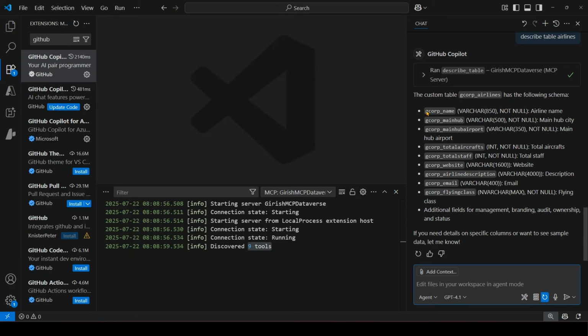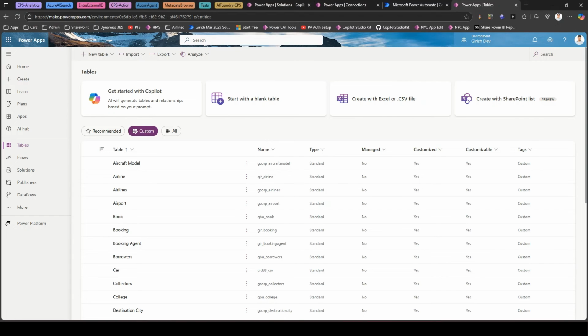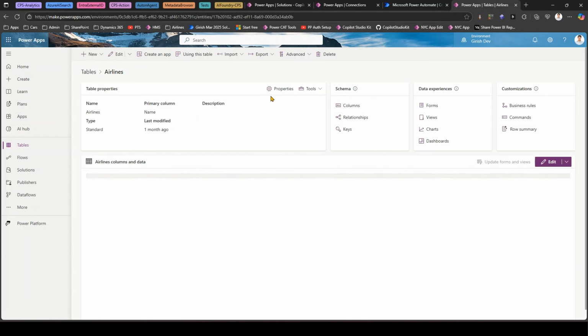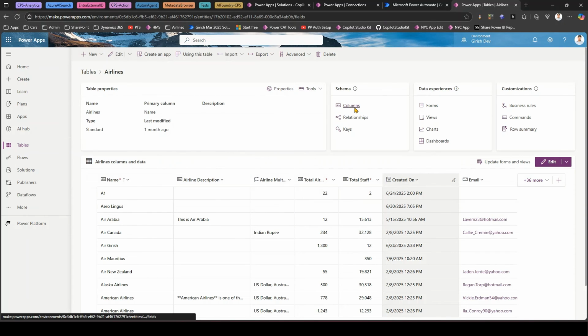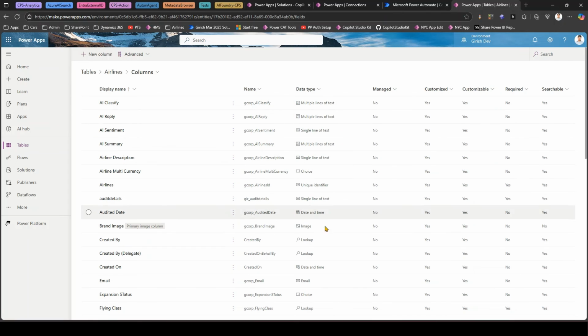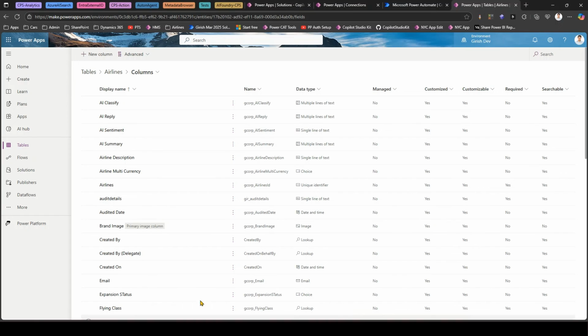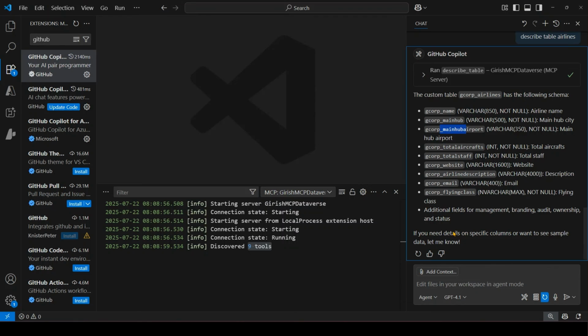It says this is the column name. This is varchar 850 not null. The name is airline name, main hub, main airport, and there are other fields. It has done a good job. So let me verify that. If I go to airlines and look at the columns, I can see that there are various columns, including the one it has identified, airline description, gcop_airline description. So it has given me the correct response from the table.